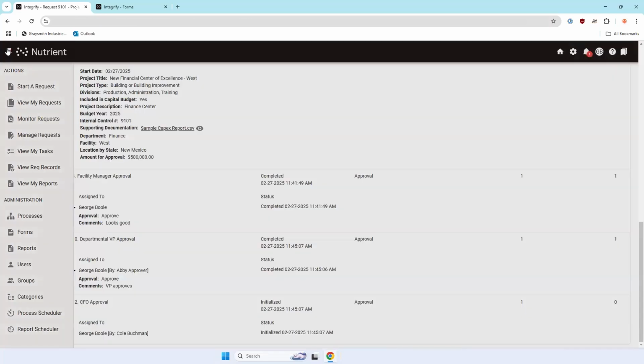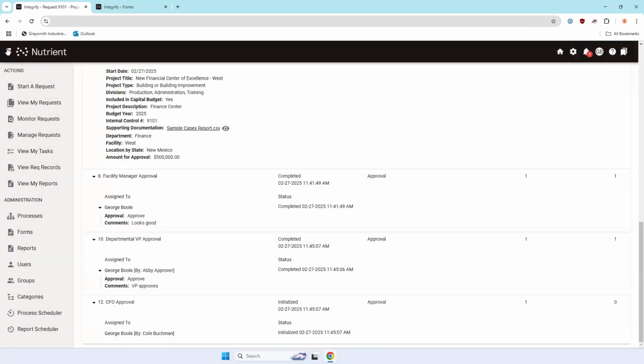Now I'd like to talk just briefly about how a user navigates around the system. And I'll first mention here that the administrative menu is something that most users are not going to ever see nor deal with.